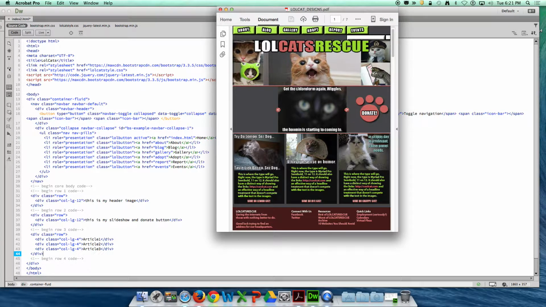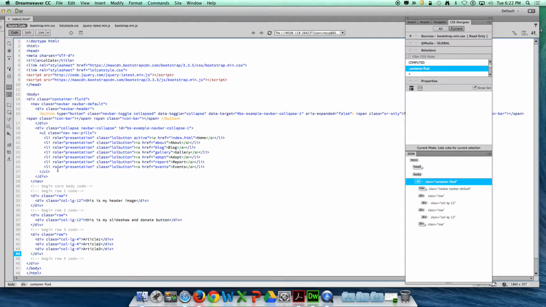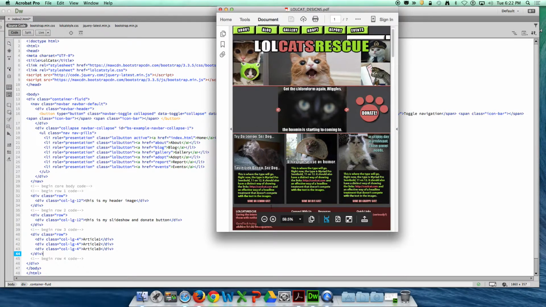Row 0 is our navigation, but it's not really a row, right? We're just putting navigation in there. It doesn't need to be in a row. Row 1, row 2, row 3. Row 4 is my footer. So my footer is what? Let's have a quick look.